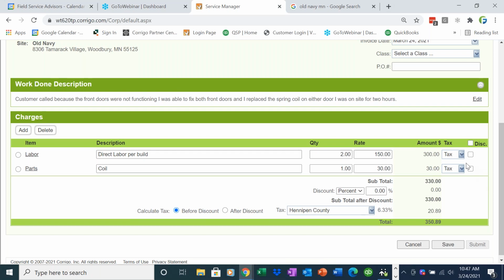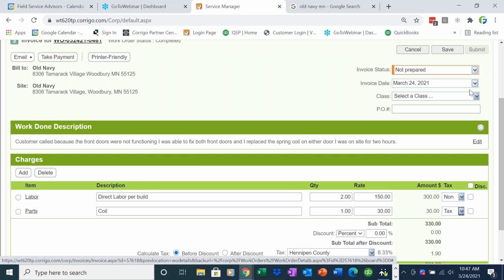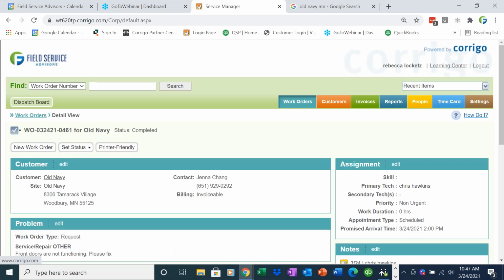Okay, and you can say the labor is non-taxable and the parts are taxable, or both are taxable, or both are non-taxable. I'm going to go ahead and approve this now and hit save.